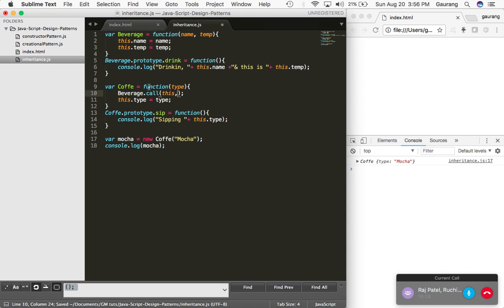This is the current this, where I'm inserting my data members and member functions of coffee. I'm passing this to beverage, and asking what all things it expects from me. Beverage accepts a name and a temperature. So it is nothing but a coffee, which you can hard code directly, and coffee is always going to be hot. This is how the inheritance takes place.